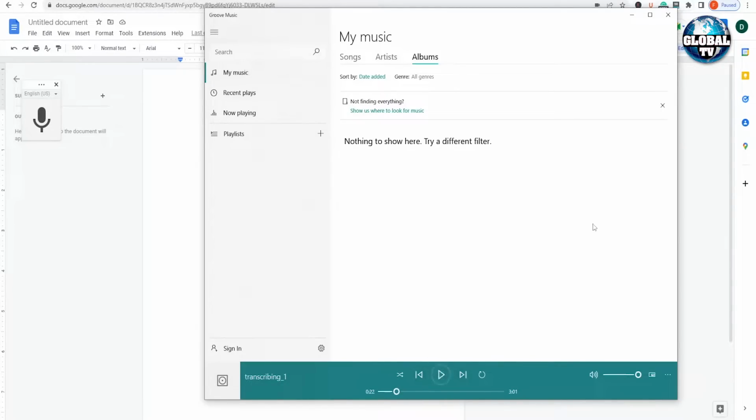So what we have to do, we have to listen to what this person or this woman is saying, and then we have to speak the same thing to this mic, and our transcription will be done. So we don't have to type manually, we just have to say what she's saying, and transcription would be done by the Google Docs automatically. So let me just show you one sentence for example.